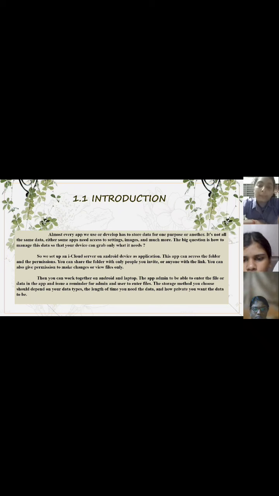The app admin is able to enter the file or data in the app and issue a reminder for admin and user to enter a file. The storage method we choose should depend on the data type, the length of the time we need the data and how private the data is.